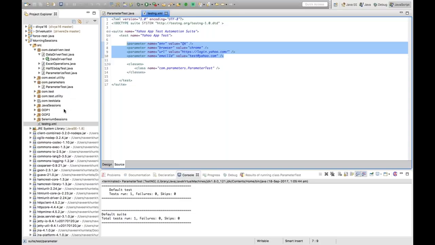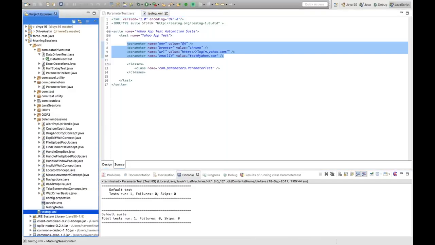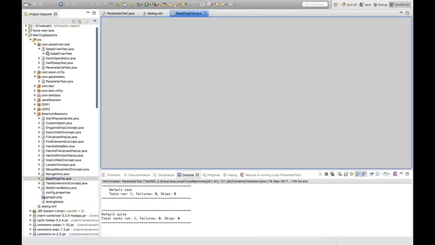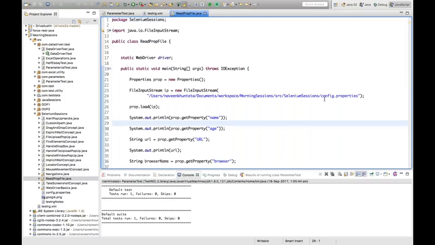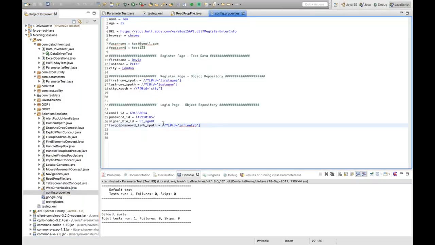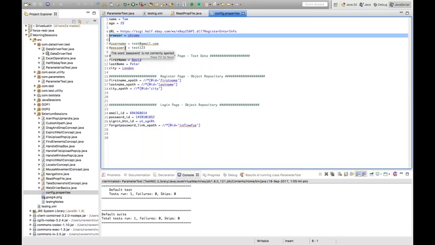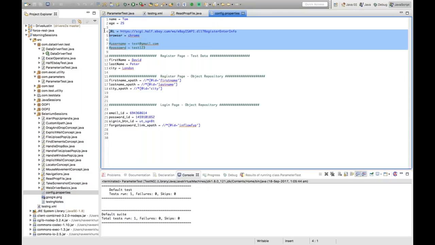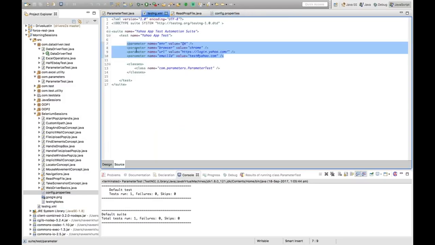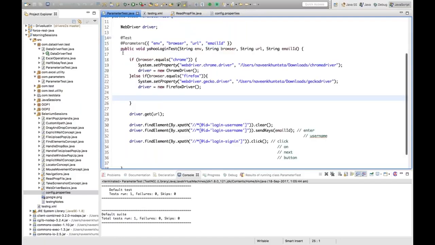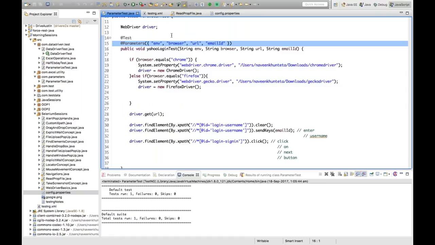I'll quickly show you what exactly we have to do. So this is the read properties file. The config.properties file we created in the Selenium sessions. See, this is the config.properties. We were defining what is your URL, what is your browser, what is your username and password, right? So there are two ways. Either you can define all these environment variables in your config.properties file, or some people use them in the form of parameters in the testng.xml file. But if you're using this, then in that case you have to use the @parameters annotation.